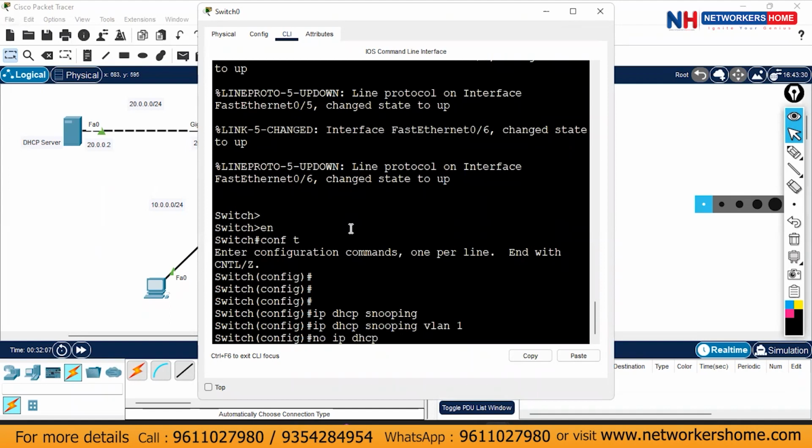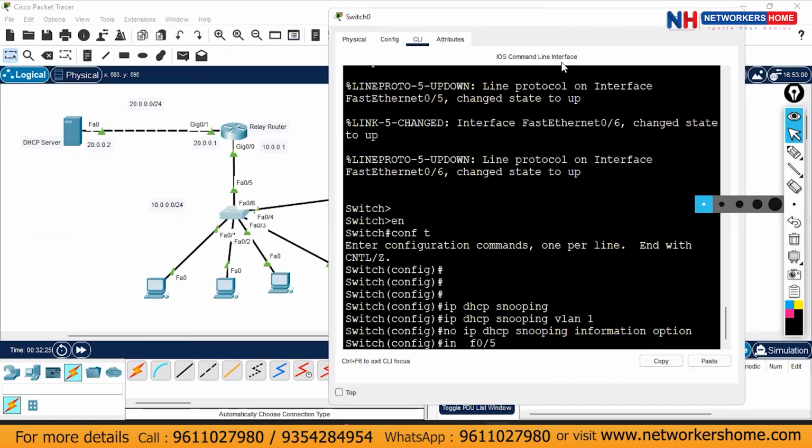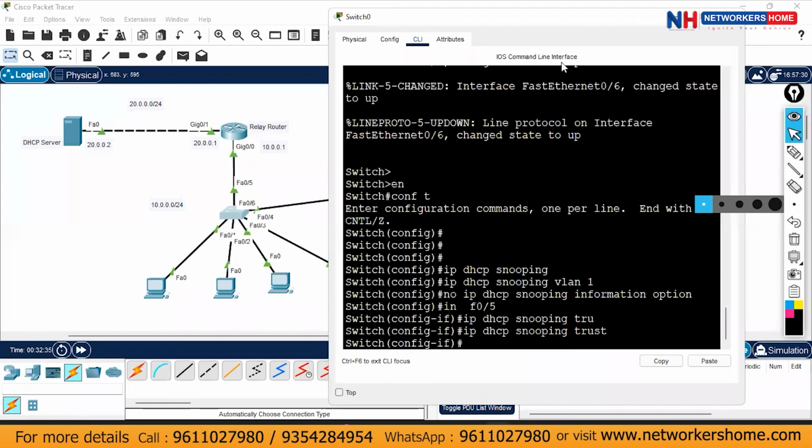No IP DHCP snooping information option. Then go to the trusted interface. According to our scenario, the trusted interface is F0/5. So we'll say interface F0/5 and I'll say IP DHCP snooping trust. Now this is my trusted interface.